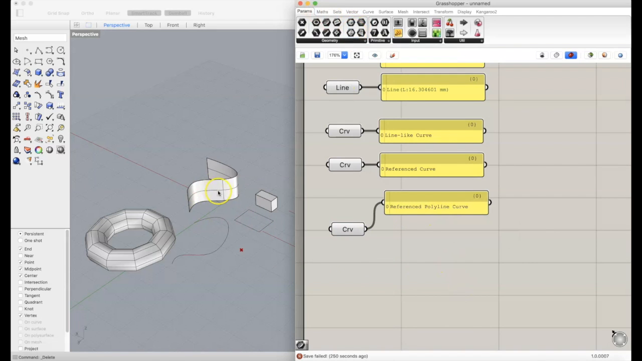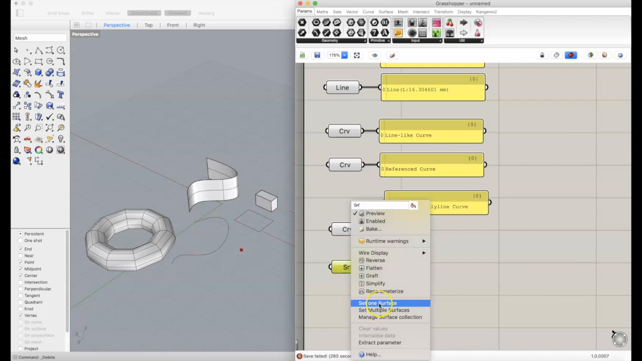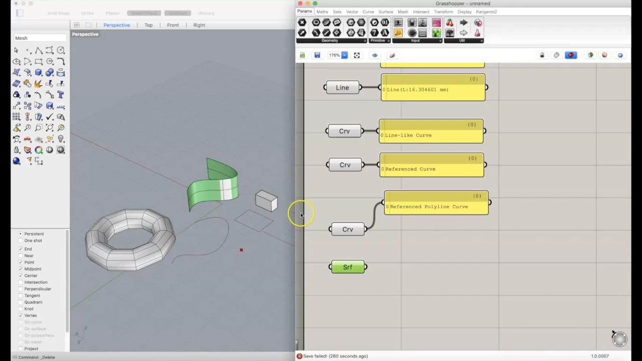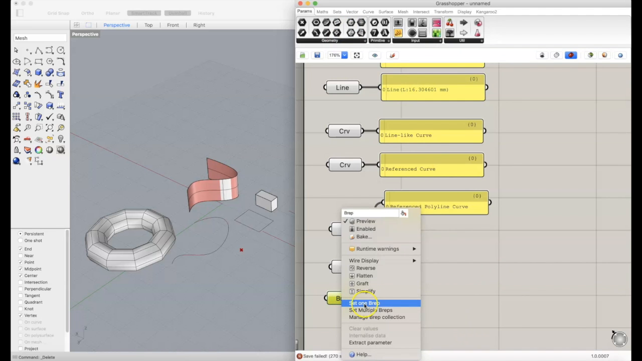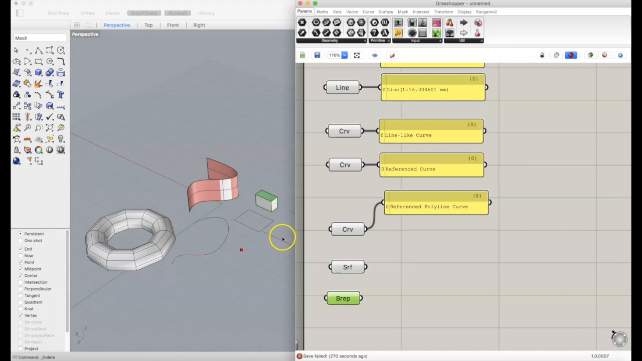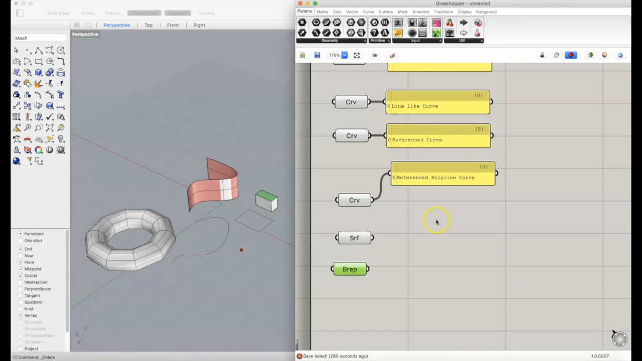If we want to select, for example, this, we can do it with a surface object, because this is a surface. So if I click here, right click, set one surface, I get the surface. If I want this volume, for example, I can choose brep, boundary representation. I select this guy, and I again have it here. Let's use a panel to check the data type. Yes, you see reference surface, and in this case it will be a reference brep.